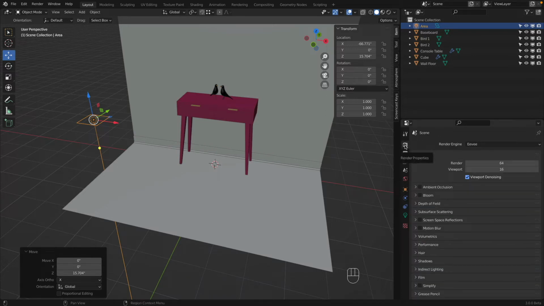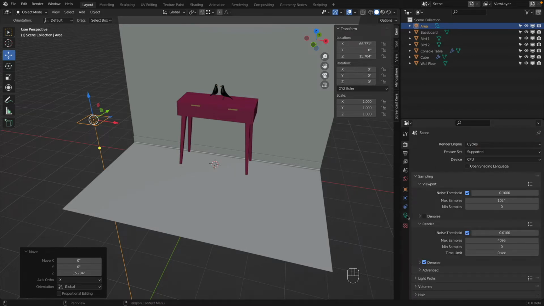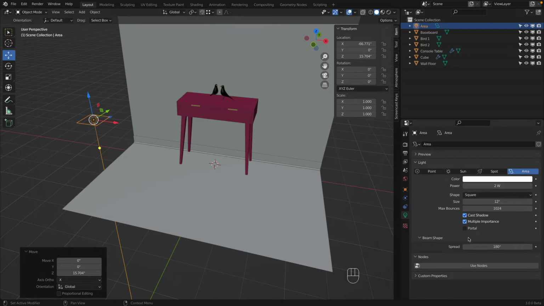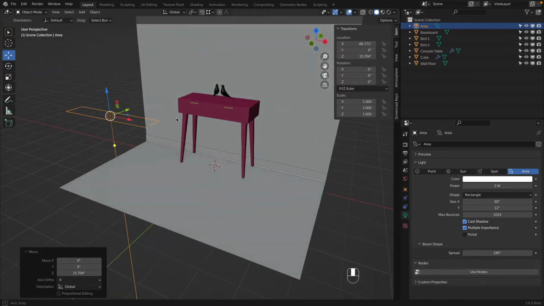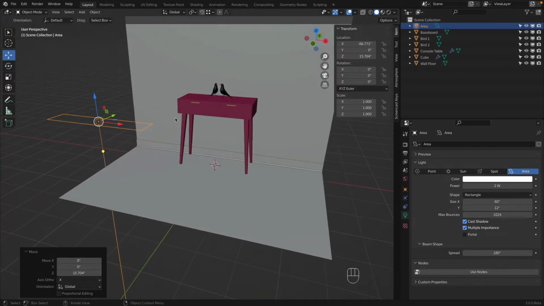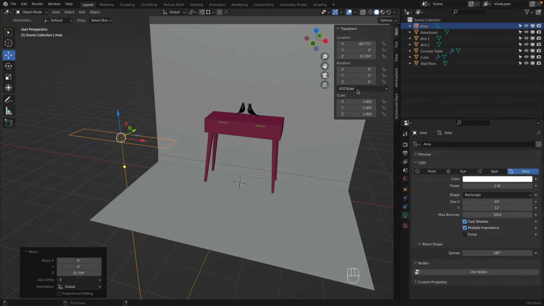I forgot to switch the render engine to Cycles. Okay. No, actually the menu looks a little bit different. Still, it's very tasty. Then the shape we switch to rectangle. Now we need to figure out which one is which. So this is the width, so maybe 12, and let's make this 60. So it's a nice long piece. Think about it maybe as a door.